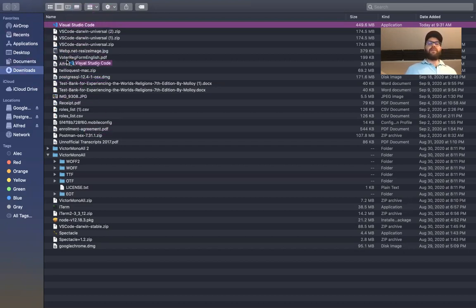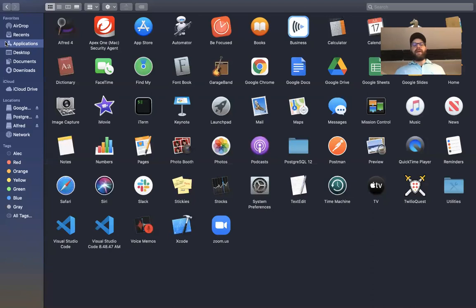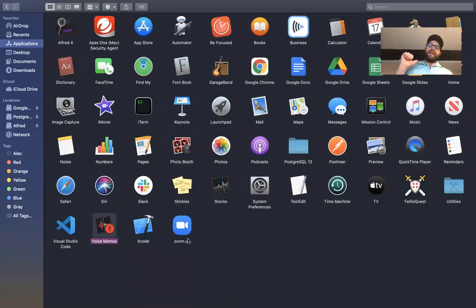But you want to drag it from your downloads folder into your applications folder. Y'all got to see me look like a fool with my pants on the ground. My pants aren't actually on the ground. That's a meme if you know it. And hey, it looks like I accidentally dragged it in here twice. I only need one of these, so I'm just going to delete the one that I don't need. If you have Visual Studio Code and Visual Studio Code 2, just delete one of them and it'll probably still work. And if it doesn't, hit me up.